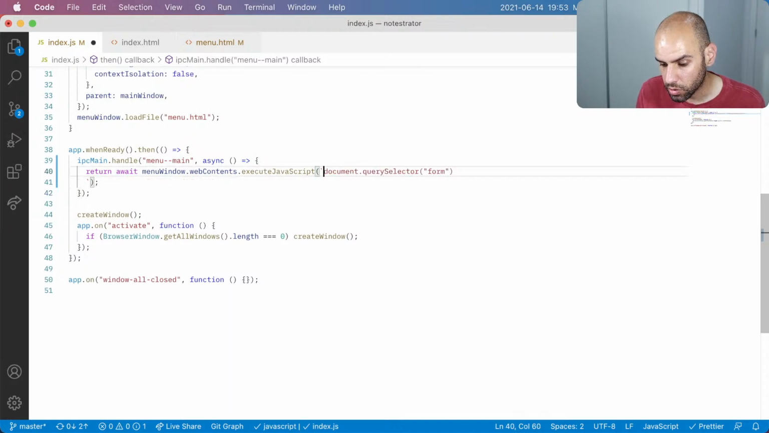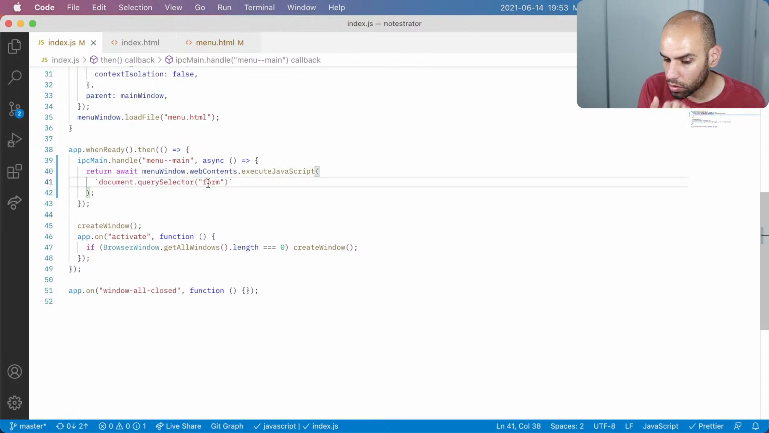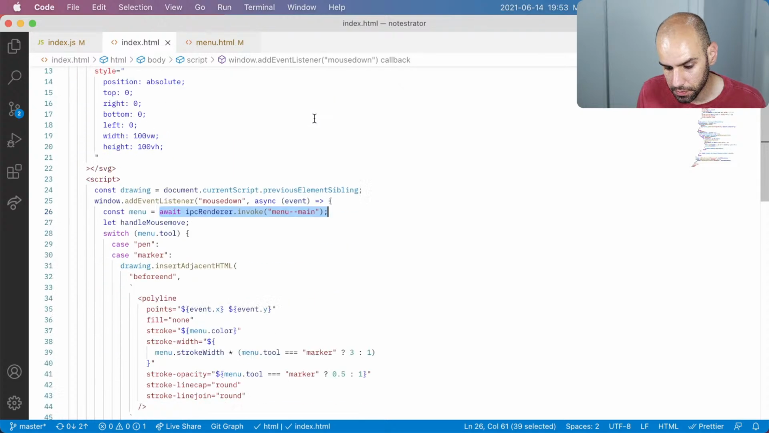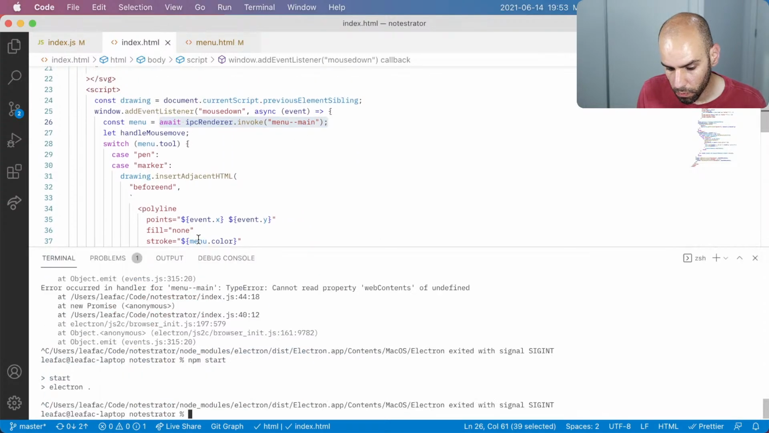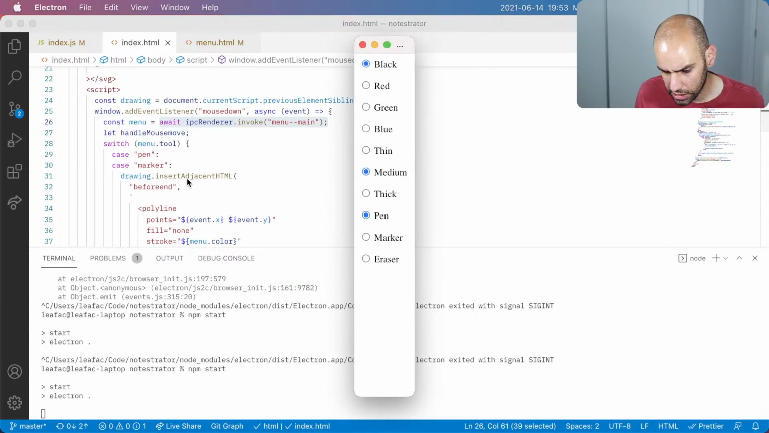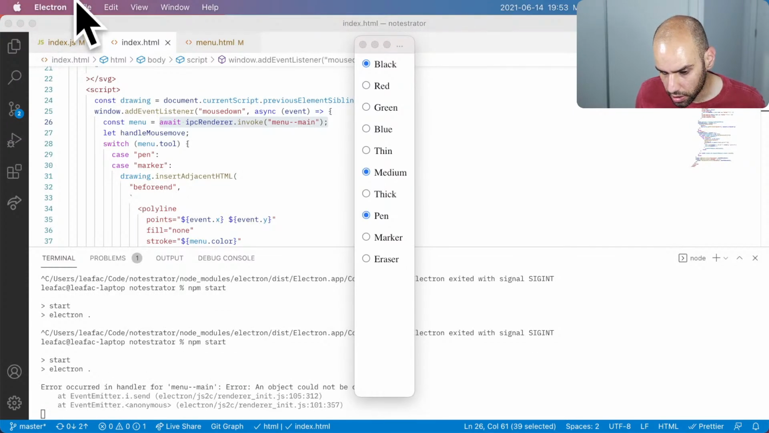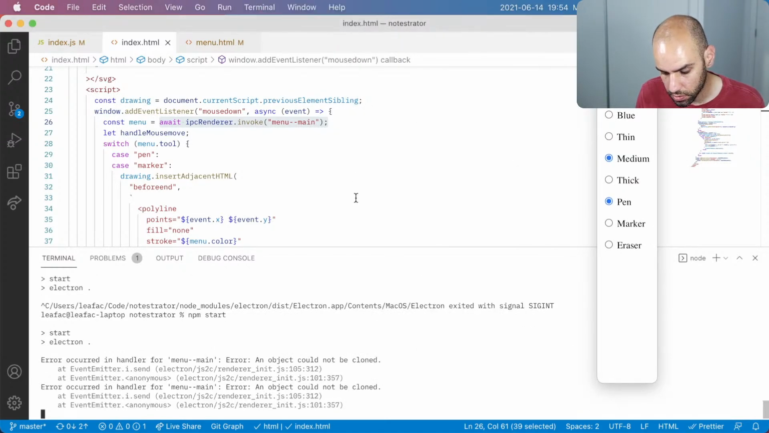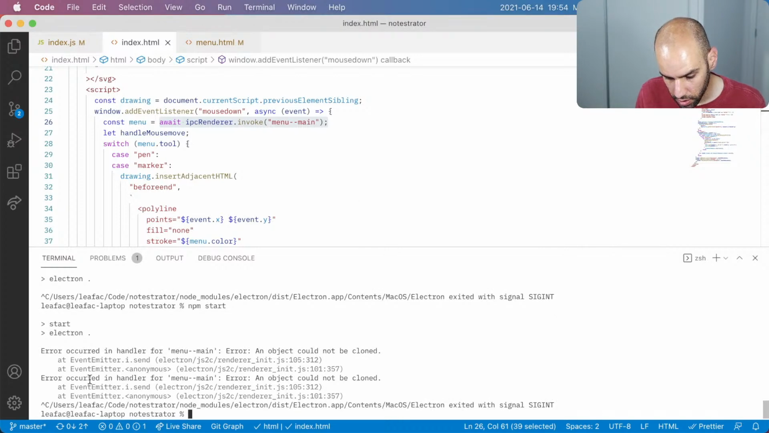Ooh, spooky. So this is going to serialize in a weird way through the inter-process communication. I mean, there must be some sort of inter-process communication between the renderer and the main process, and there definitely will be inter-process communication between this and the main window. But is this still going to work? No. So main menu, an object, what's going on here? An object could not be cloned. Error occurred in handler for menu main.